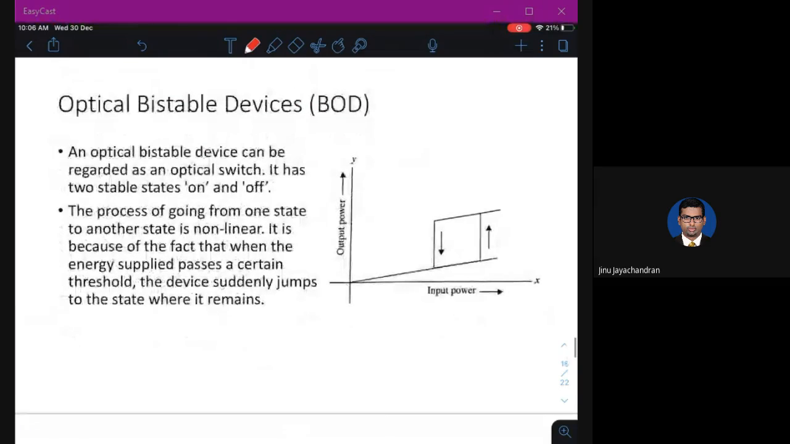The last topic here is optical bistable devices. An optical bistable device can be regarded as an optical switch. It has two stable states, on and off. You might have studied multivibrators, etc. So it's kind of a bistable device.